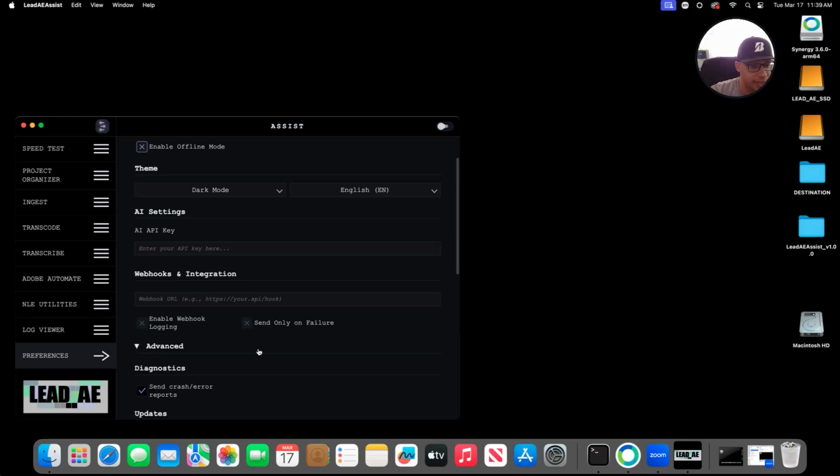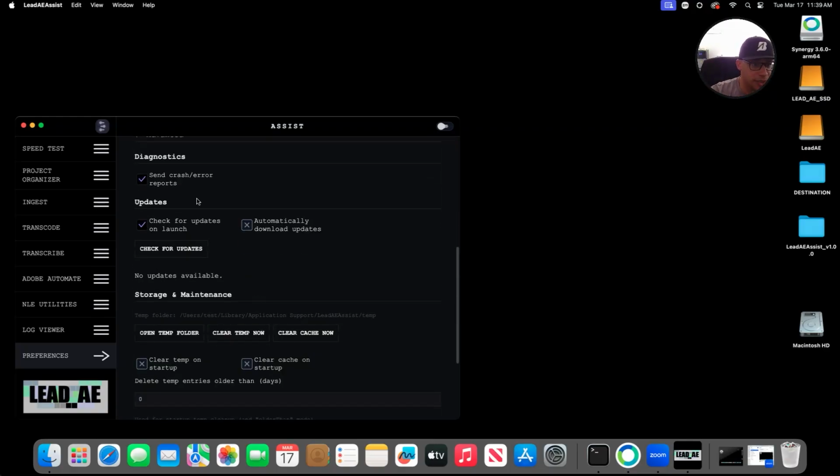In the advanced area, you have your basics. So, send crash error reports. I have Sentry.io built in for crash monitoring. So if you click that and you have an error or something goes wrong, I'll be able to see it and get that update. That way, if it's a constant thing, I'll be able to fix that.